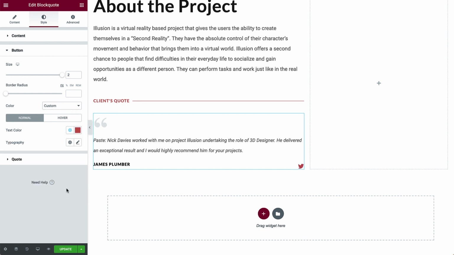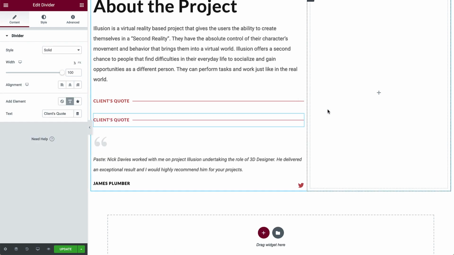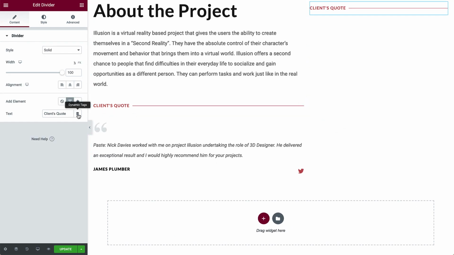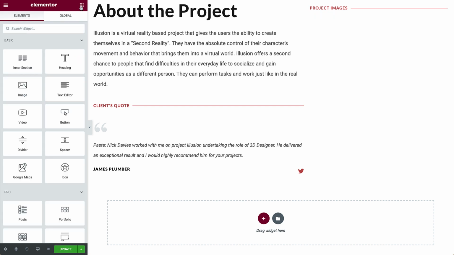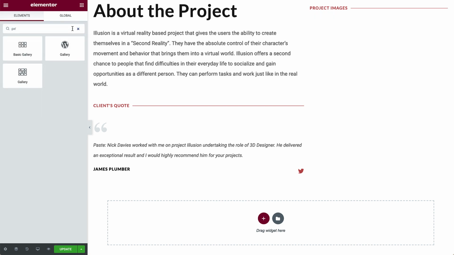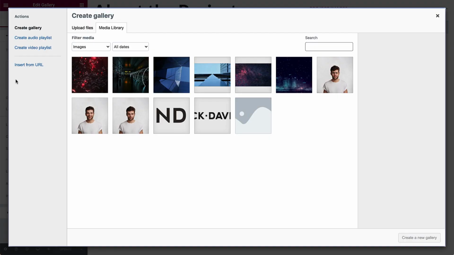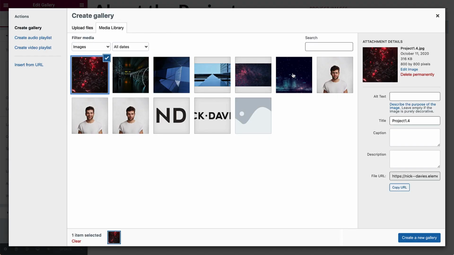We need another divider. To save some time and work, right-click and duplicate the divider. Drag it over to the second column, replace the text with Project Images, and just like that, the divider's done. Next, we'll add in a Pro Gallery widget, drag it in, and click here to select images for this project.